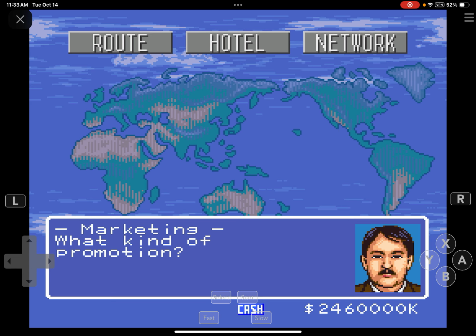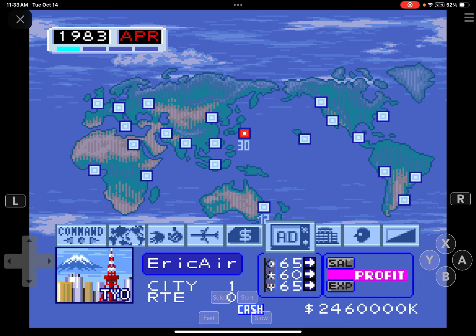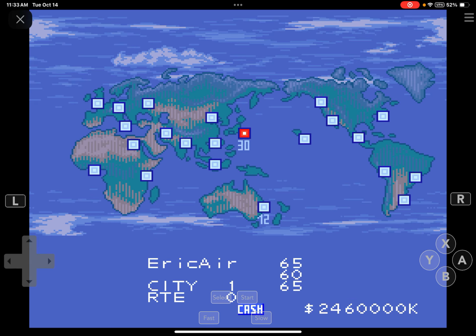Hotels, obviously you need a hotel. All of these, if they're successful, will temporarily improve the performance of that route or the performance of that hotel. Or for network, I think it just provides a small bonus to everything, to all your routes, your entire flight network. So later in the game, marketing is pretty powerful. At this point, it doesn't really matter.